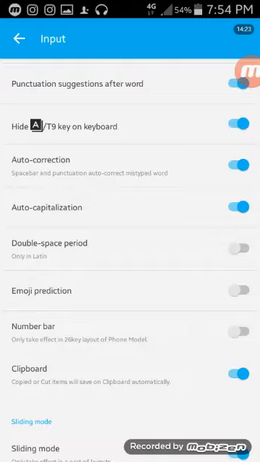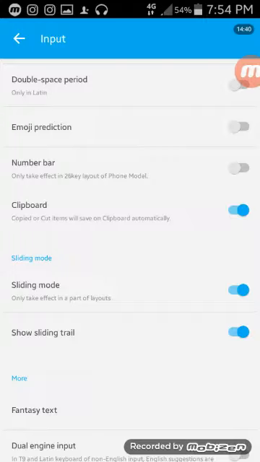You can also enable or disable the clipboard, but I keep it on because it's useful. You can save links and other important information there and then paste it wherever you want. And there's the sliding mode, which means you basically slide your finger over the keyboard from letter to letter, making words. I'm actually kind of getting used to that right now.